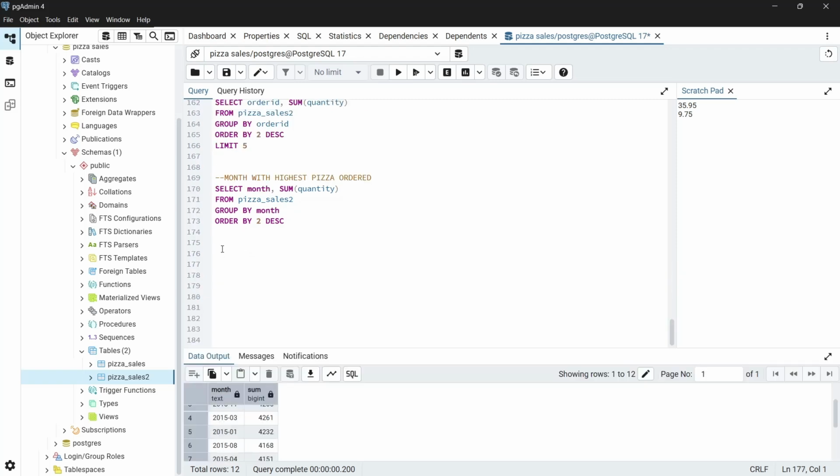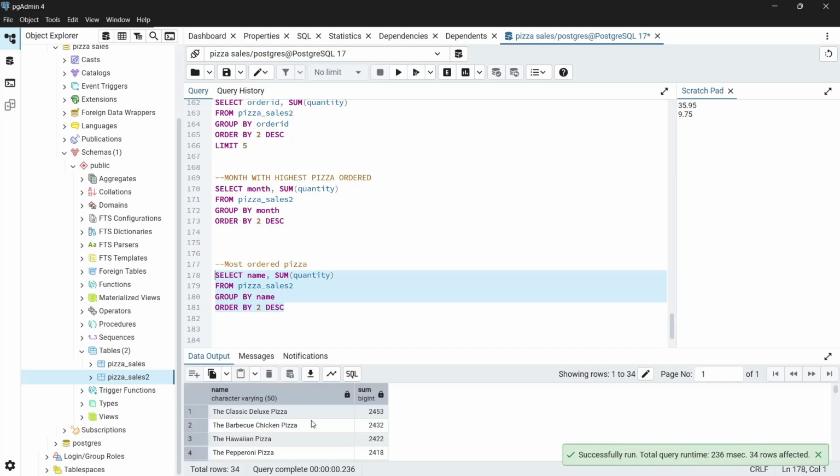Now we are going to find the most ordered pizza. For that, I'm gonna copy this query, paste it over here, and select name, sum of quantity from pizza sales, group by name, order by 2 descending. Okay, now the most ordered pizza is the Classic Deluxe pizza.